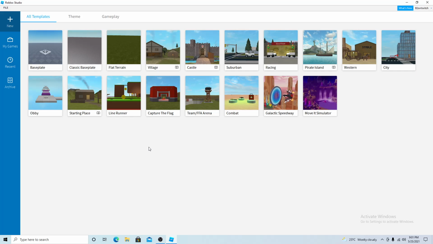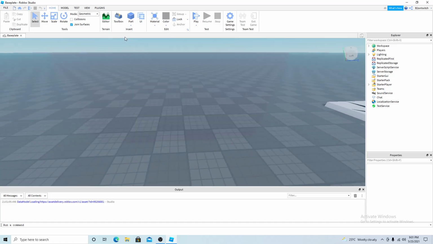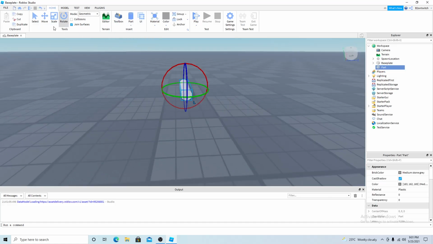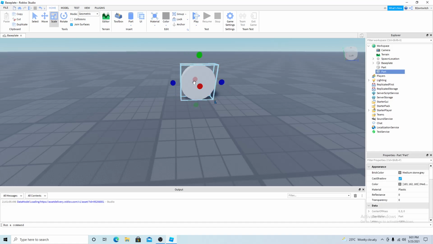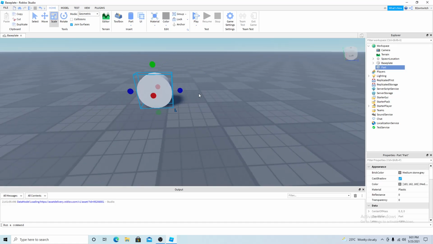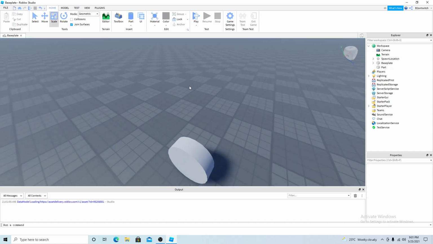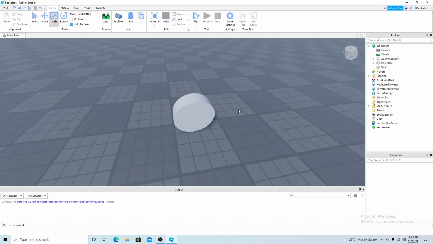So first you want to be on Roblox Studio and open up a game file. Now, after, click on part and click on cylinder or sphere. Sphere is better for cars because I heard it's more round, so it's better for cars, but I don't know if that's true. But I'll just use a cylinder for simple reasons.